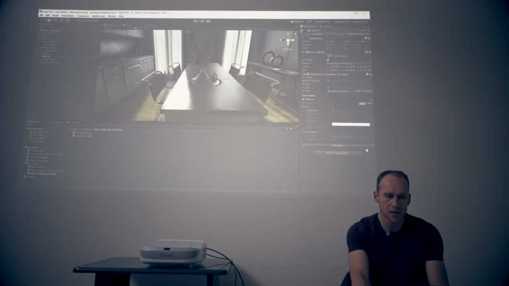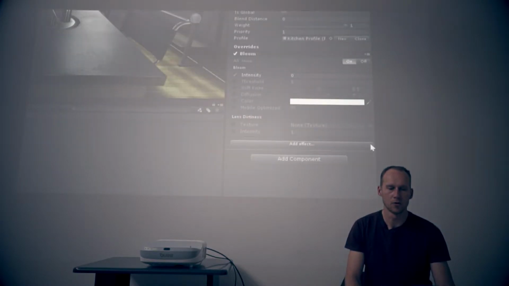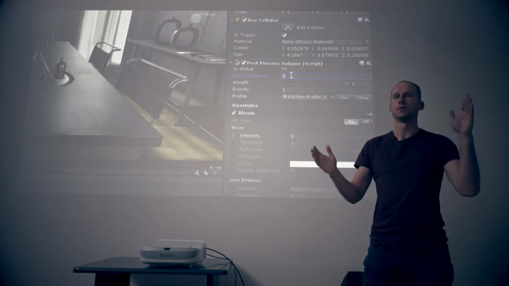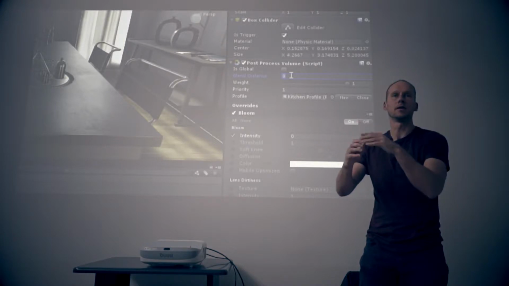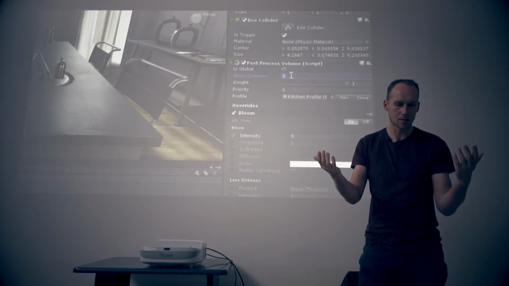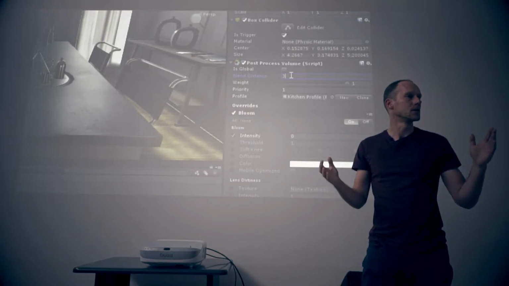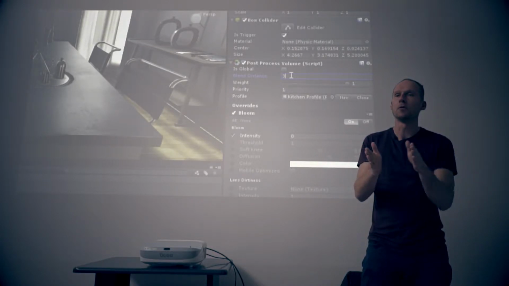One other thing I want to change here in the post-processing volume is, as I said, it's not global, but the blend distance is 0, which means as the trigger goes into this volume, it's going to instantly snap to this. I don't want that to happen, so maybe I'll give it a blend distance of, say, 3 units. So as it gets within 3 units of the edge of that volume, it will start to blend in.